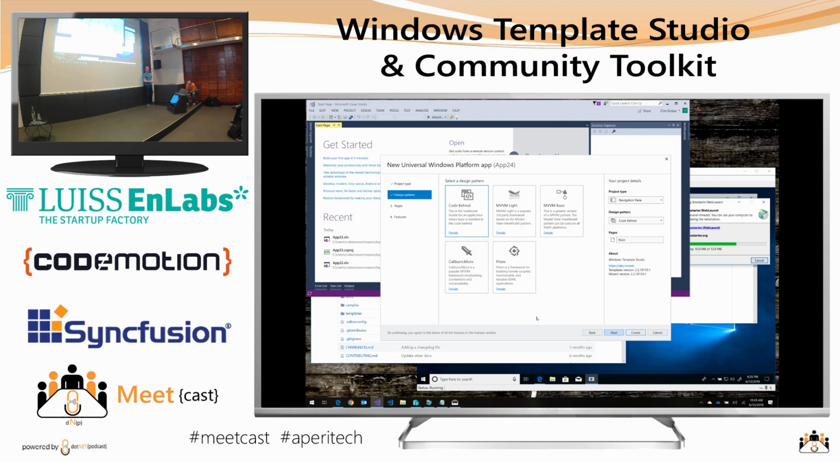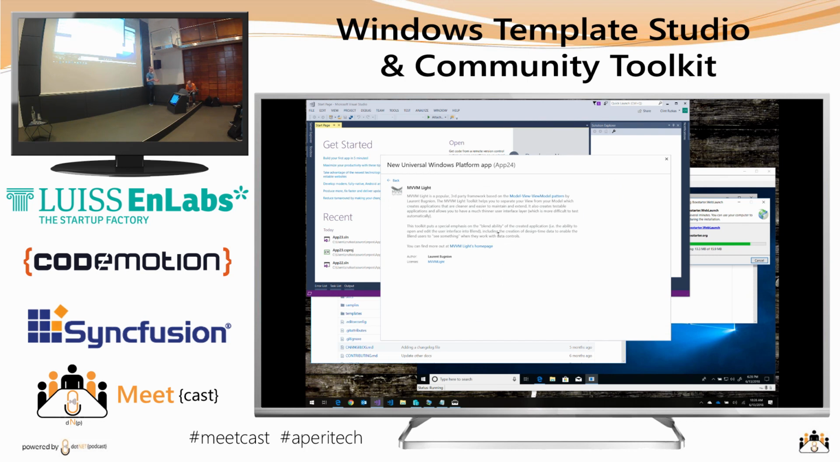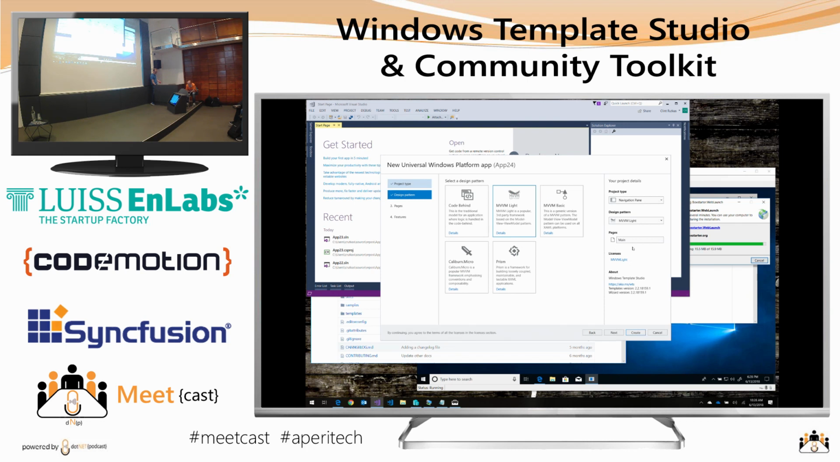What framework do you guys want? Do you want MVVM Light, Prism, Caliburn? If you're unsure what MVVM Light is, you can click details and see it. You can say, hey, I'm taking MVVM Light. MVVM Light has a license, so you can see it right down there. In addition, you can see you adopted the license right there.